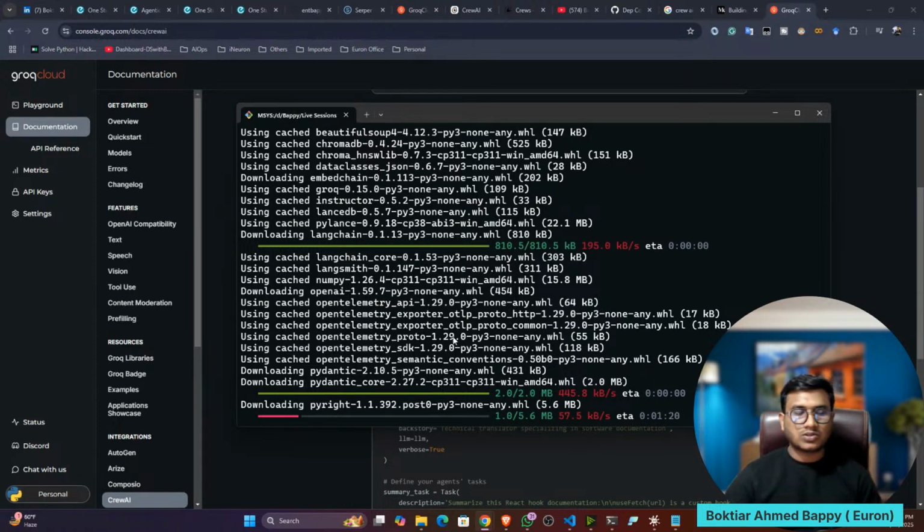In the next example, I'm going to show you multi agents. You will see the execution time because there will be two agents. The first agent's execution time was very fast, but the second agent will be a little bit slow.